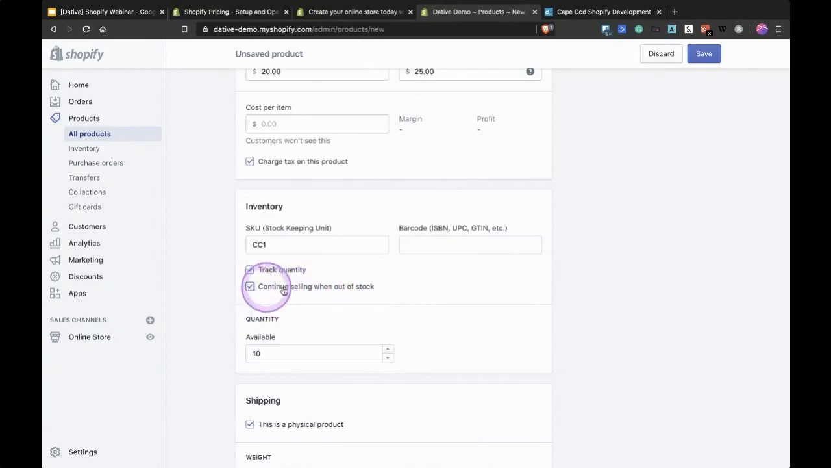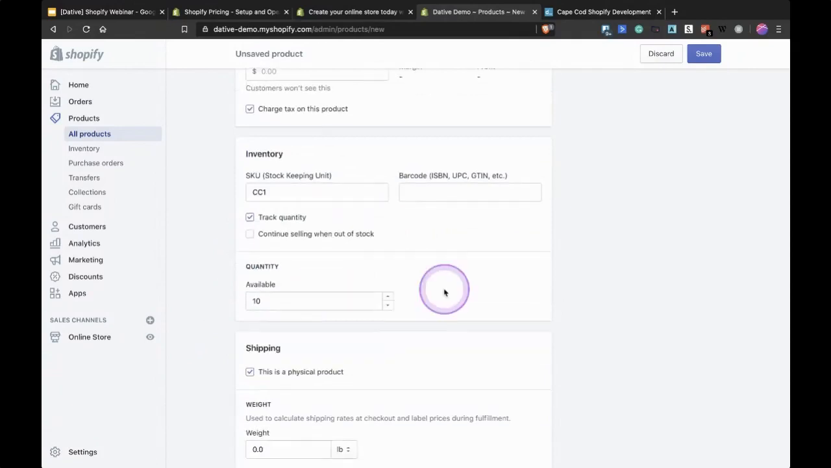If you check this because perhaps you know that you can create your products really quickly, or you have more available that you can move into stock, you could check this and it'll allow people to keep buying those, and your quantity after that point would actually go to negative. You'd see that you've oversold that amount. I'm going to uncheck that. I'm going to say I have 10 of these shirts available.